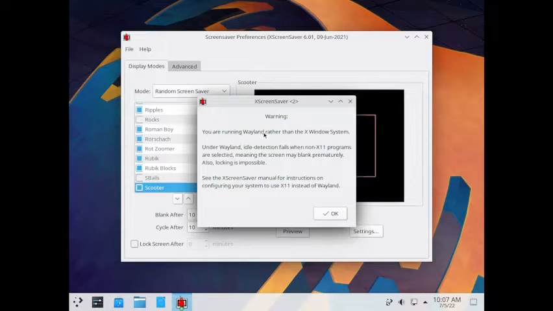Okay, you are running a VLAN rather than the X window system. Under VLAN, idle detection fails when non-X11 programs are selected, meaning the screen may blank prematurely. Also, locking is impossible. See the screensaver manual.